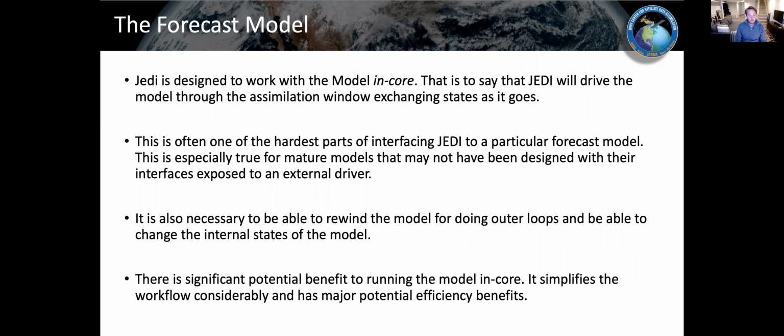JEDI. It's also necessary to be able to rewind the model if you want to do outer loops and change the internal states. And that often requires some work inside the model. It's not something you can really take care of from the outside. So you need some collaboration with the model developers in order to be able to do that for these complex models.